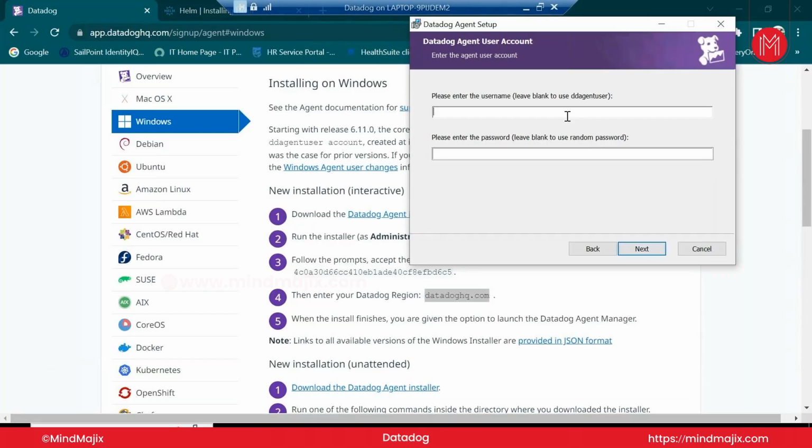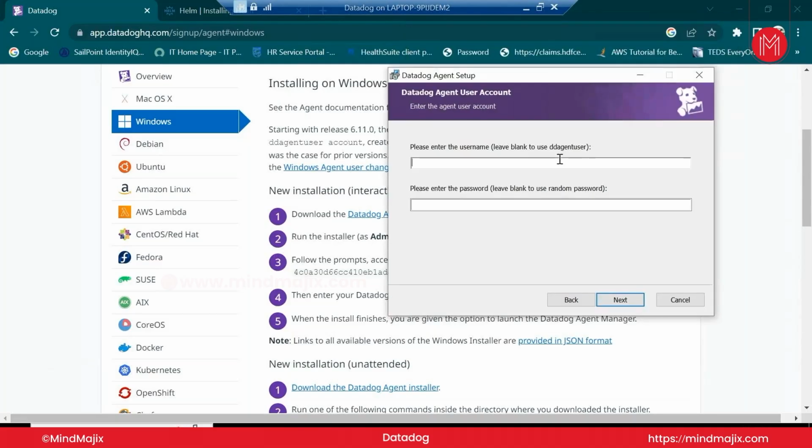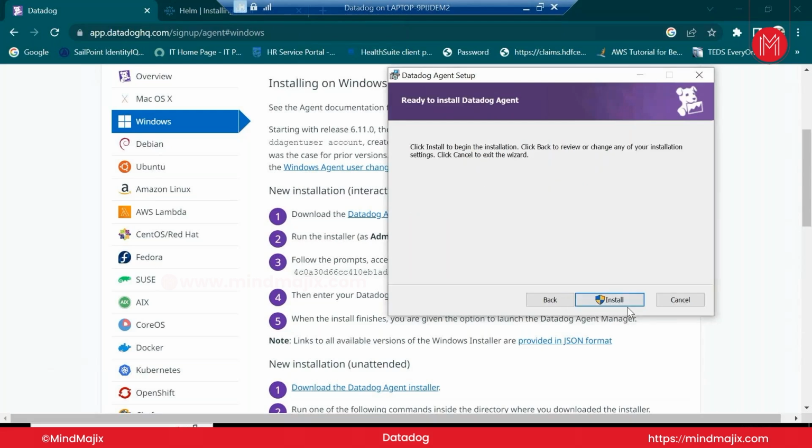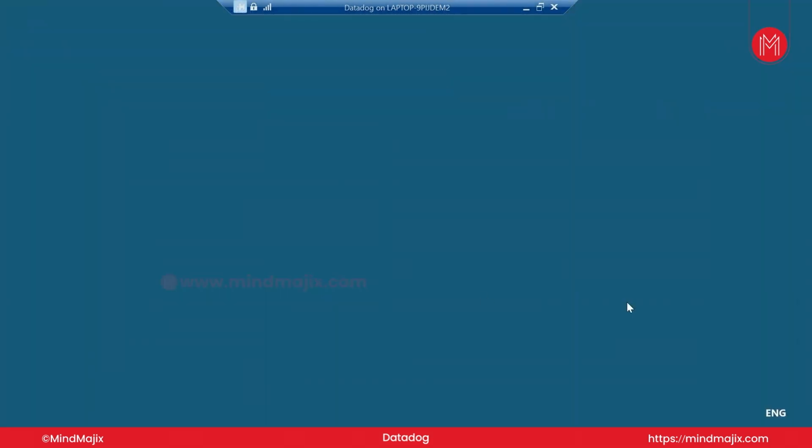You can leave it as it is, or you can create your own user. If you leave it as it is, it will create a Datadog agent user with a random password. You can create an agent user, ddagentuser, with password admin123. Then click the installation.